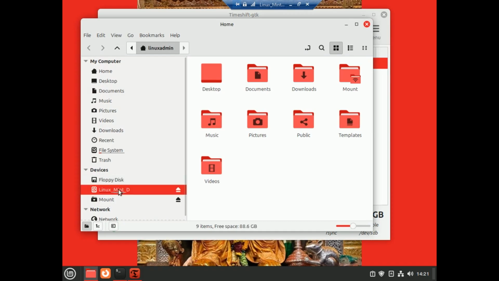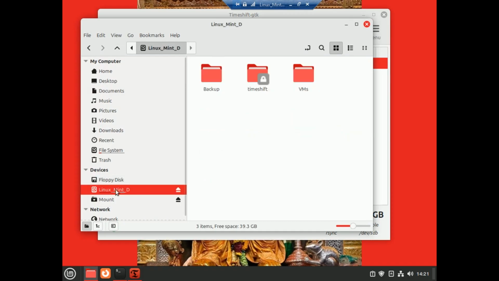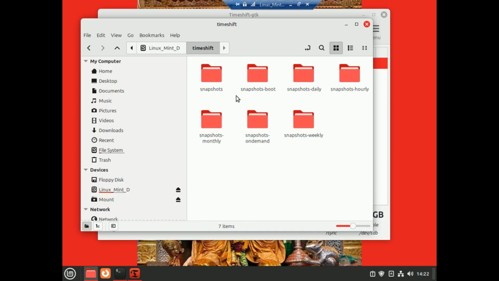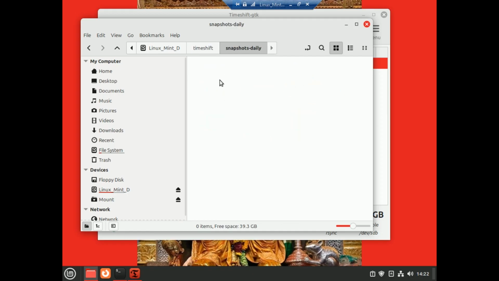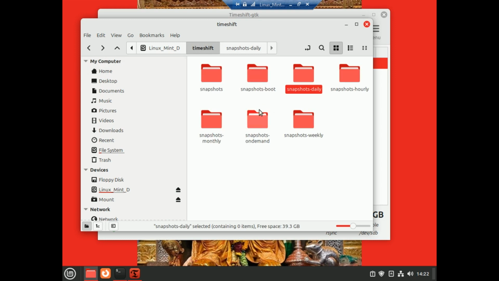So if I'm going to my Linux Mint D drive, over here there is a folder called timeshift, which is automatically created when we are creating our snapshot. If I'm going inside, you can see snapshot, snapshot boots, snapshot daily, snapshot hourly, all those folders have been created. We have selected our daily schedule, so whenever a new snapshot gets created, it will get created inside this folder, and there will be 5 copies. Then the 6th copy will be overwriting your first copy. Like that the schedule will continue to run.